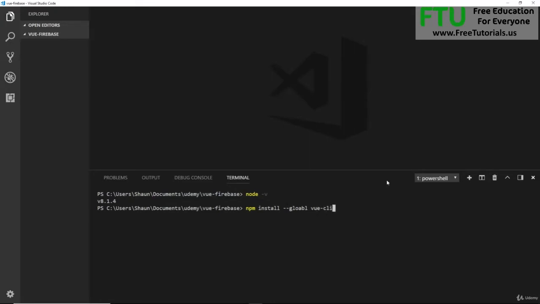Press enter and that will install this tool, the Vue CLI, globally on your computer so that you can use it anywhere on the computer, independent of whichever directory you're currently in. Now, I've already done that, so I don't need to do it again. But once you've done that, now we can use the Vue CLI to create a new Vue project. So let's have a look at how we do this.